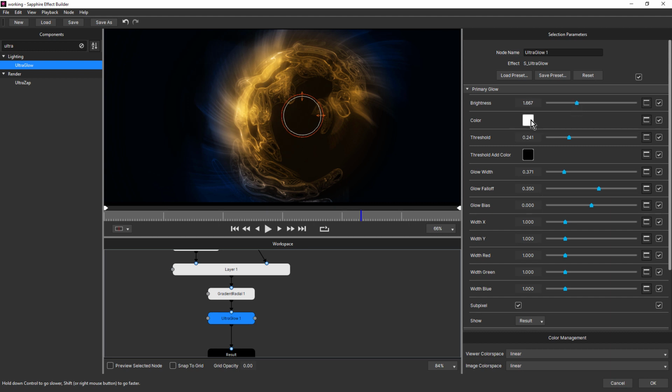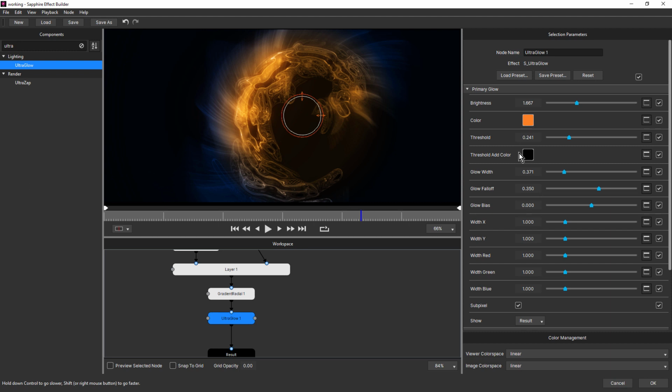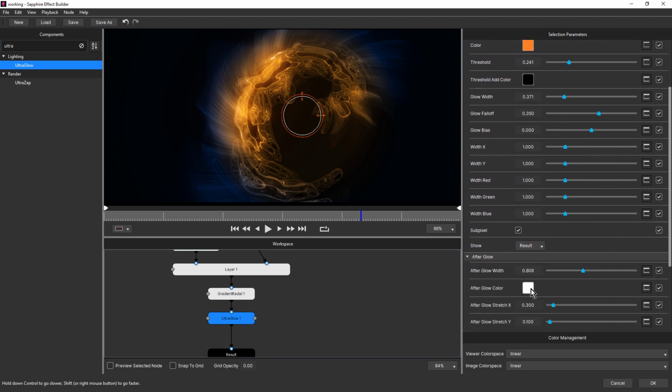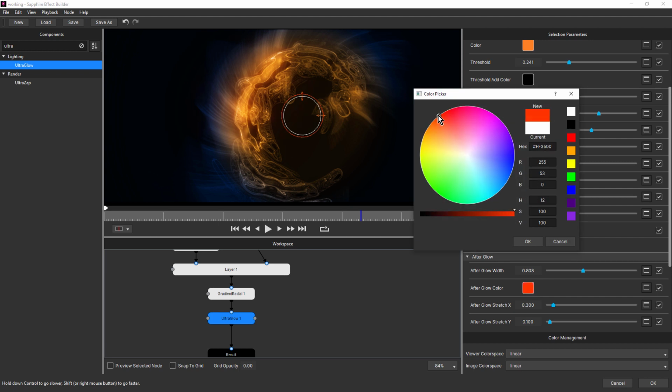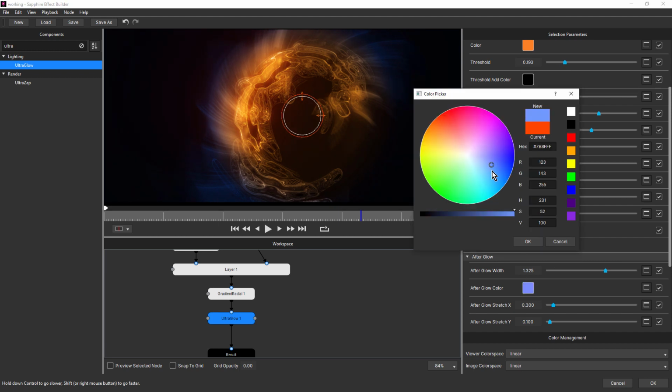Now, do we want to change the color? Let's see. We want to make it a little warmer. We could do that. We also have an afterglow setting, and we could actually make that warmer, and increase the afterglow width. Increase the threshold. Probably a little too warm. What about we change afterglow to something cool? No, that's not going to work. I think we'll keep it like that.